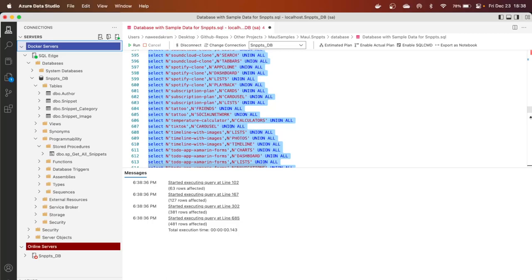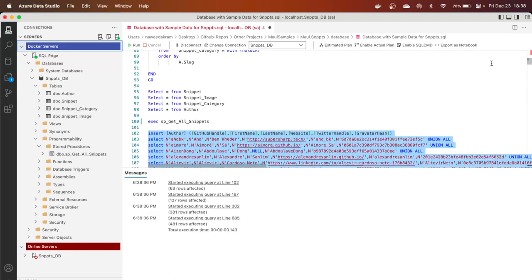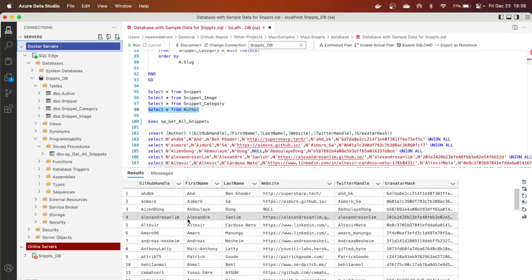Now, once the data is pushed, let me show you, if I run these select statements again, say, let's have a look at select star from authors. If I run the authors, we have all these authors over here, around 63 authors. So you can see Andreas Nisham, this is his website, this is his GitHub handle, this is his Gravatar hash. If I go to, let's say, snippets, let me execute snippets. These are the different snippets.